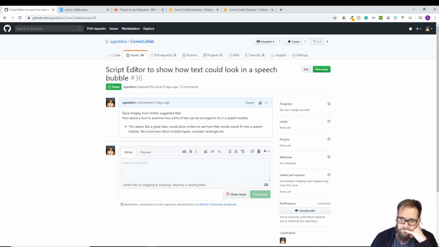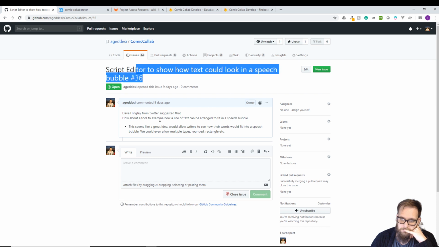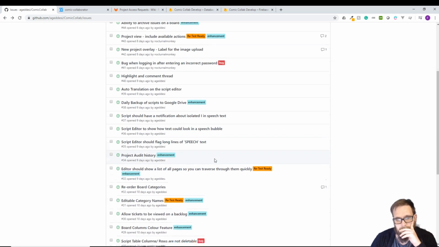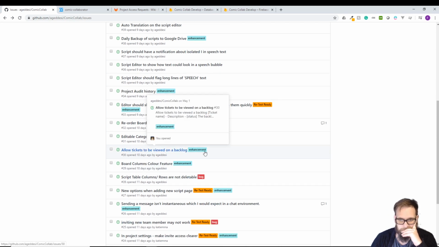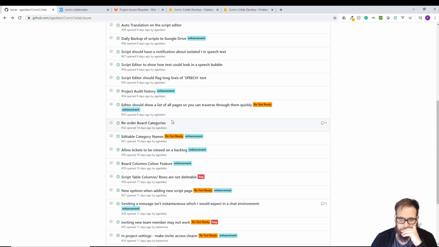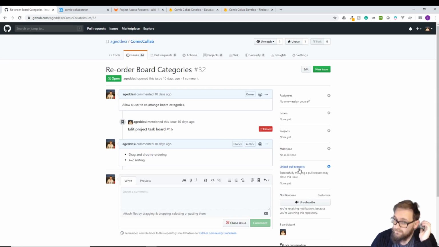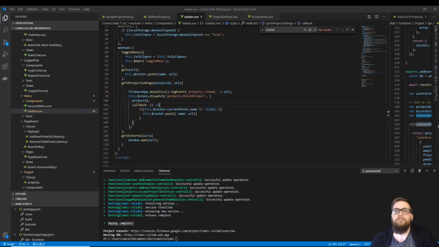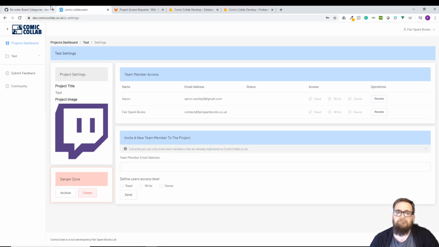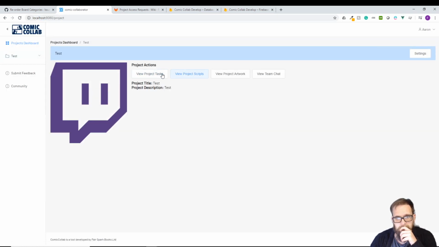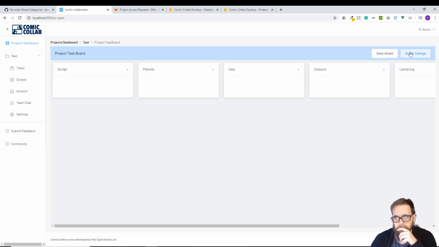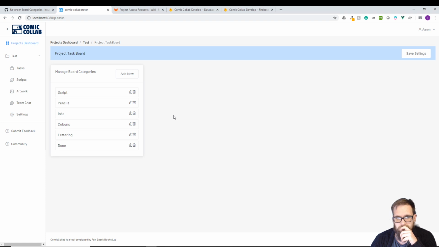Script editor should show how text could look in a speech bubble. Yeah. Reorder ward categories. That's an interesting one. Let's have a look at this. So if you were to look at project tasks, there's these categories.